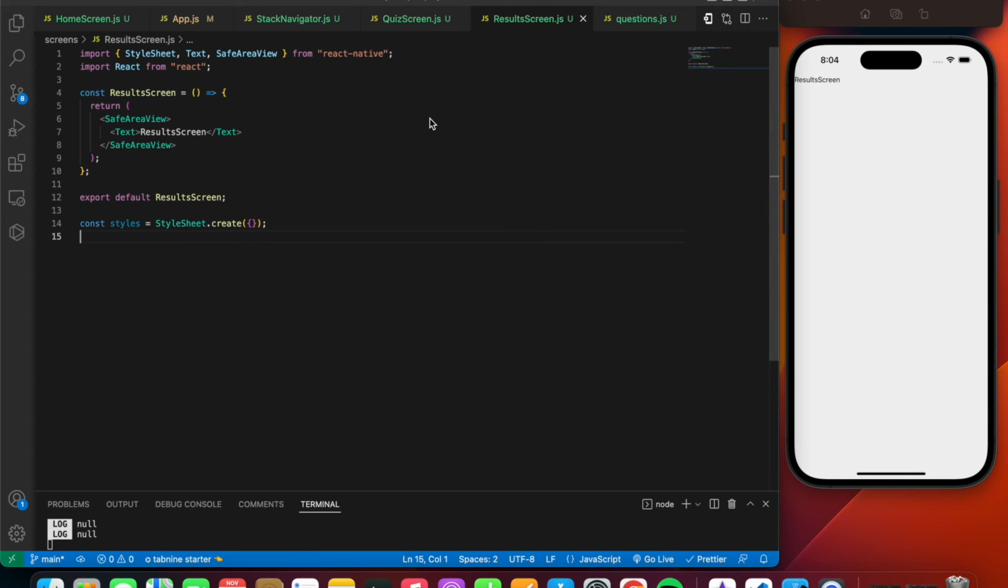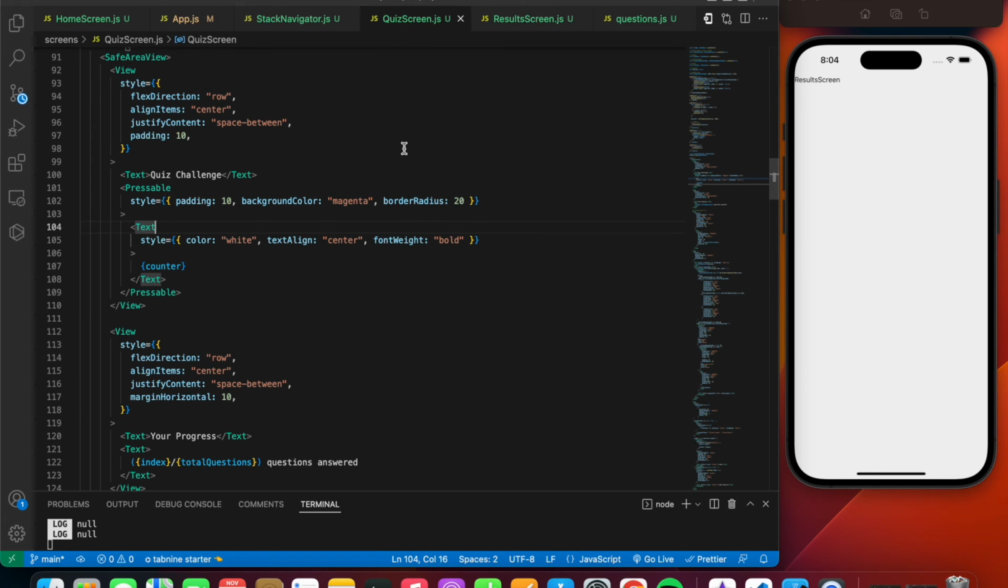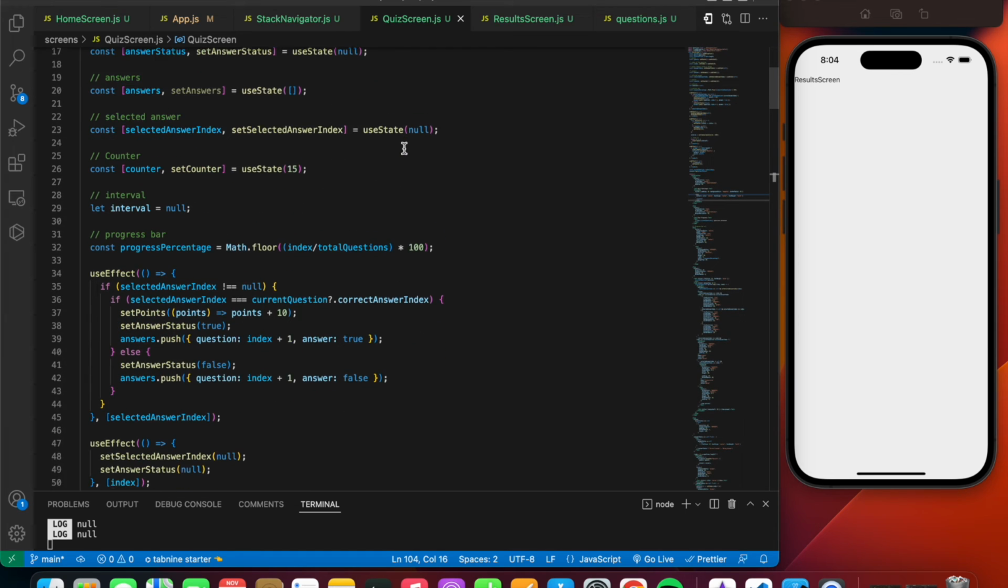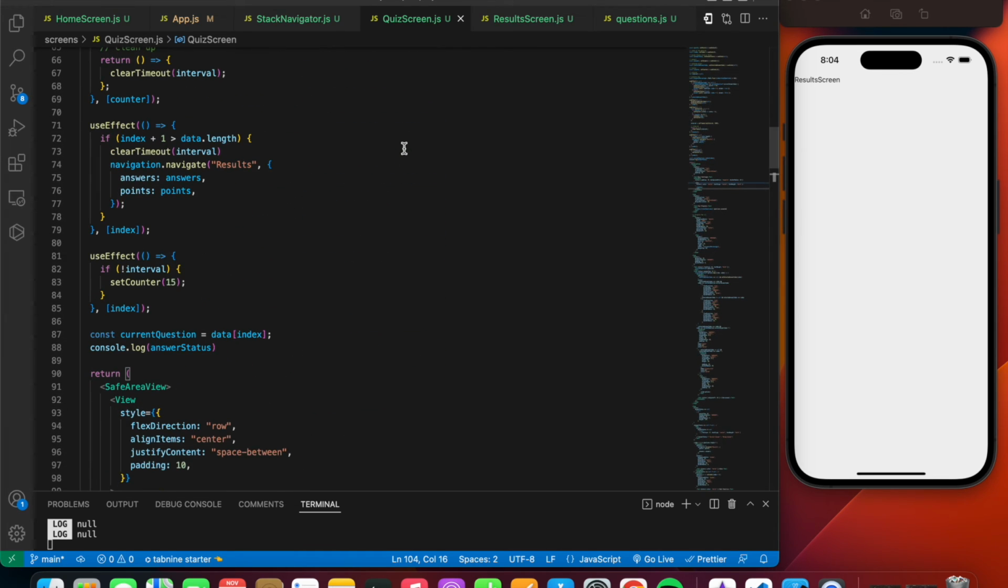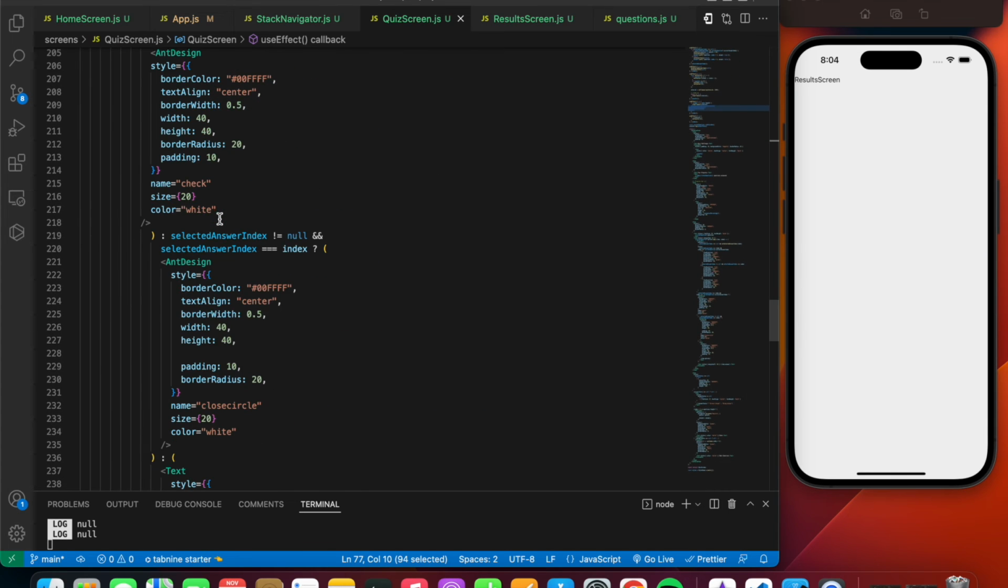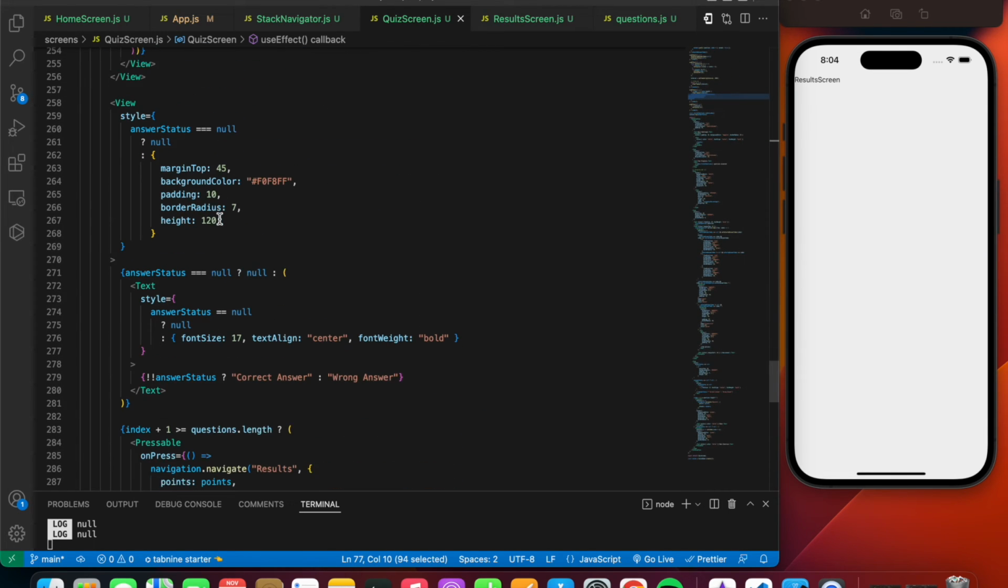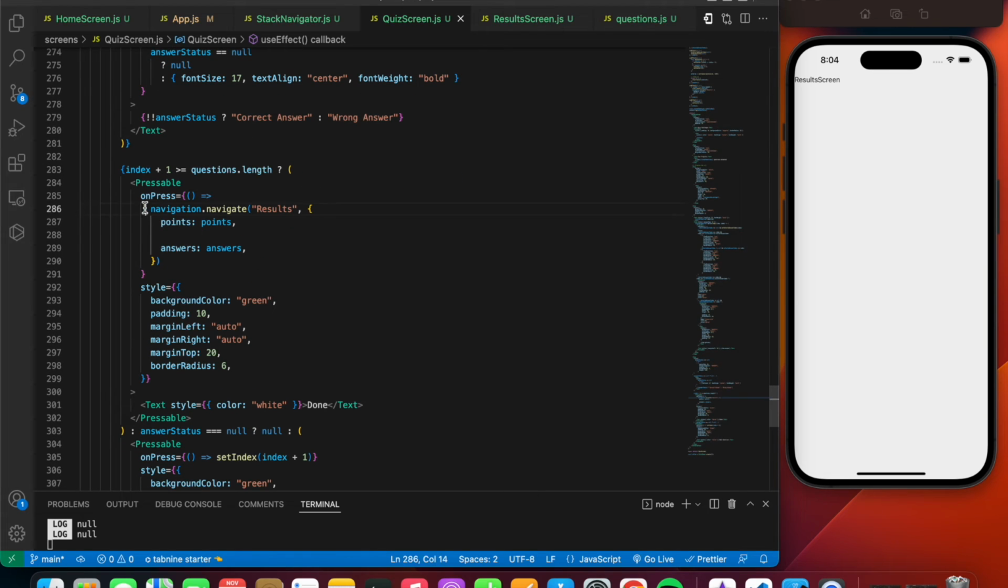Now inside the result screen, let's start designing our scorecard. Okay, that is basically showing the results from the previous page. So firstly, let's access the route params. That is coming from over here, that is, we are passing the answers as well as the points. If the user comes to the last question, we are passing the data, that is answers and points. And also if you press on the next button, that is the done button, you are again passing it over here. Okay, so let's access that with the help of route params.